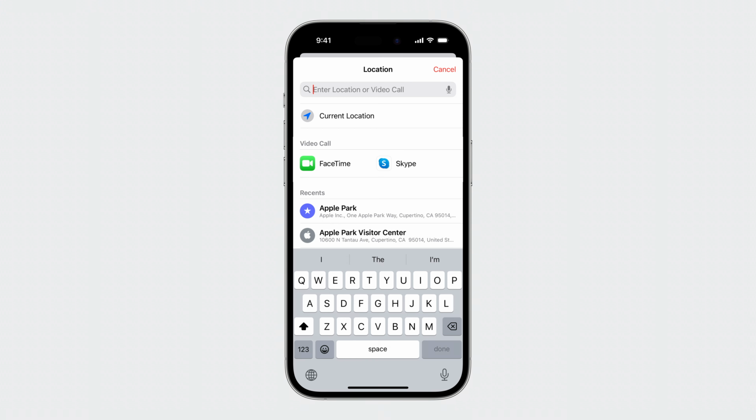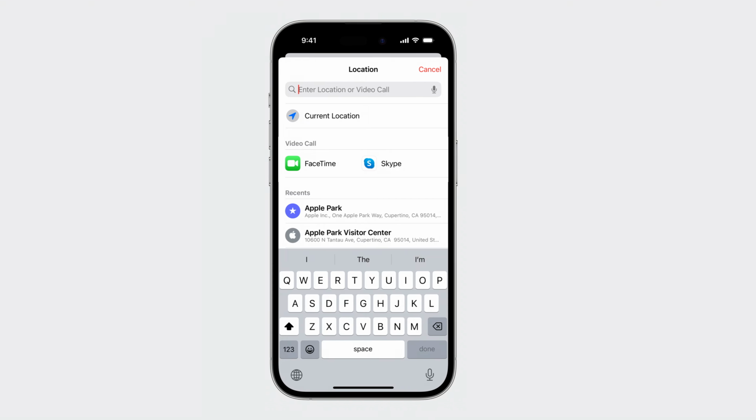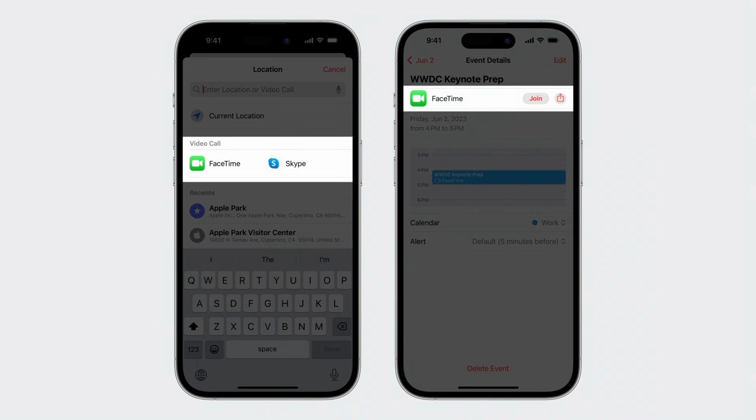When adding a location to an event, custom virtual conference options will appear in the location picker. This example has the options provided by the FaceTime and Skype virtual conference extensions. Tapping on one of these will add that virtual conference to the event. An event that has a virtual conference will show a custom Join option in the event details.